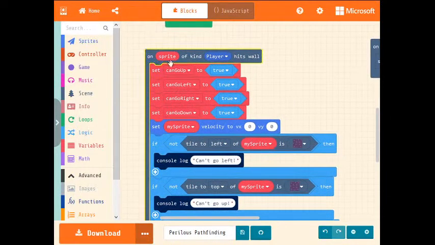So at the very top of your on sprite of kind player hits wall, you should have a nice set of 4 variable setting blocks. Each of them say true, and each one holds in it a different variable.